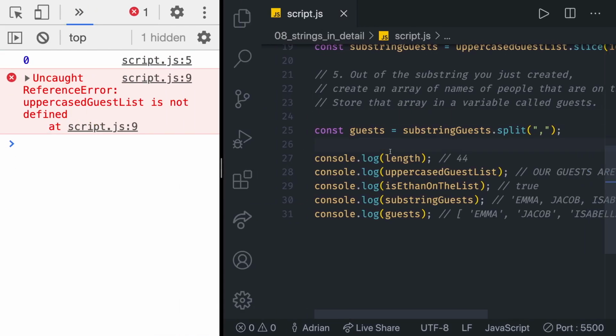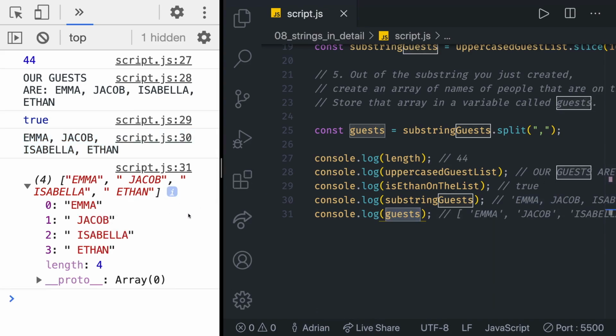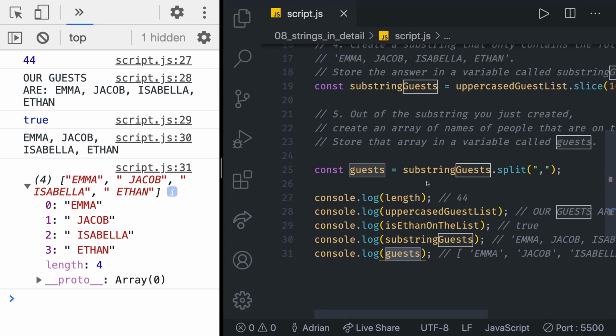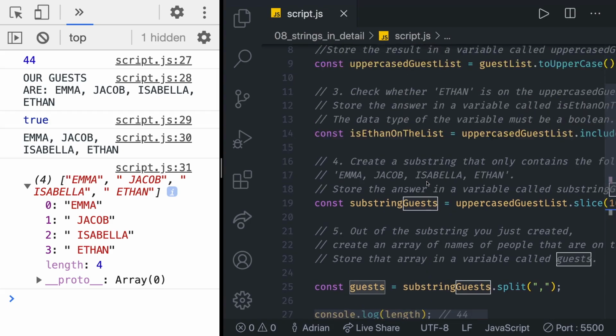So let's save it now and see if that's it. 44 and then 44 here. Our guests are, that's good. Then we get true, Ethan is on the list, true. Then we split it, get Emma, Jacob, Isabella, Ethan as a string. And then finally, we split the guests to get Emma, Jacob, Isabella, and Ethan in an array, all as separate strings. That's it. This was a short exercise which included almost all of the methods that we talked about.